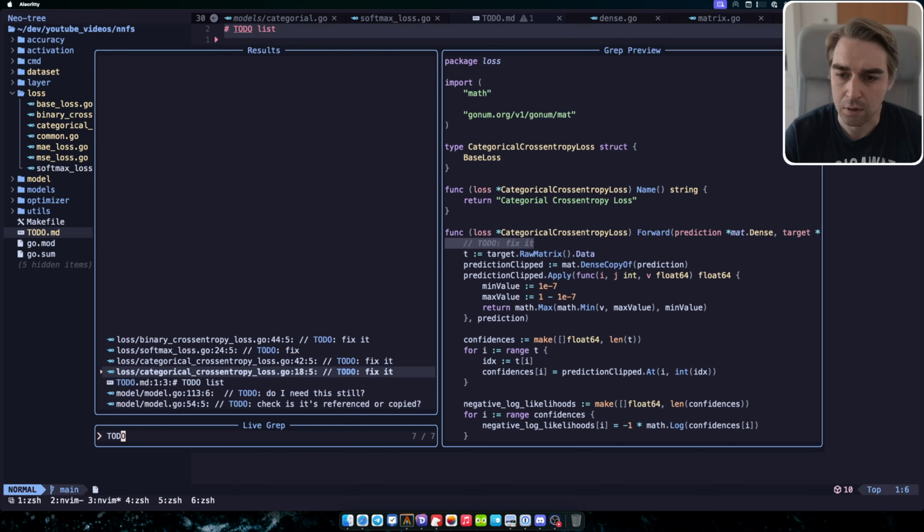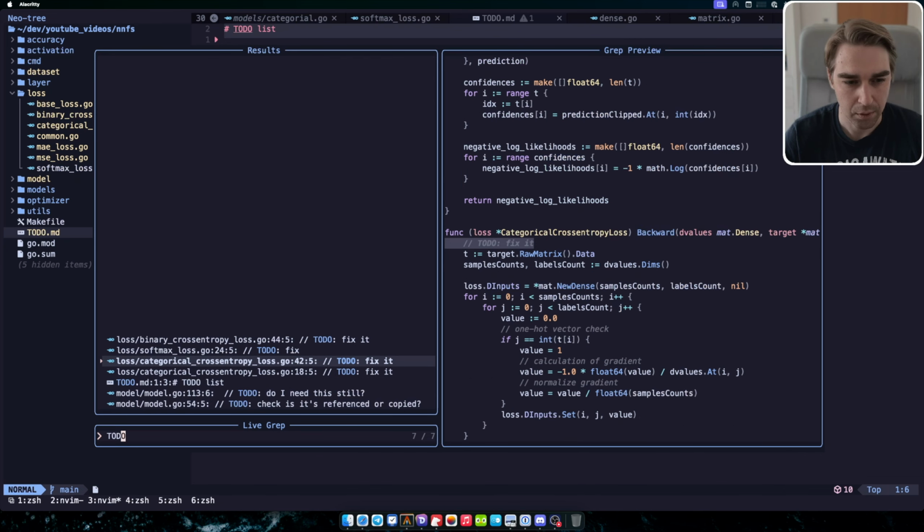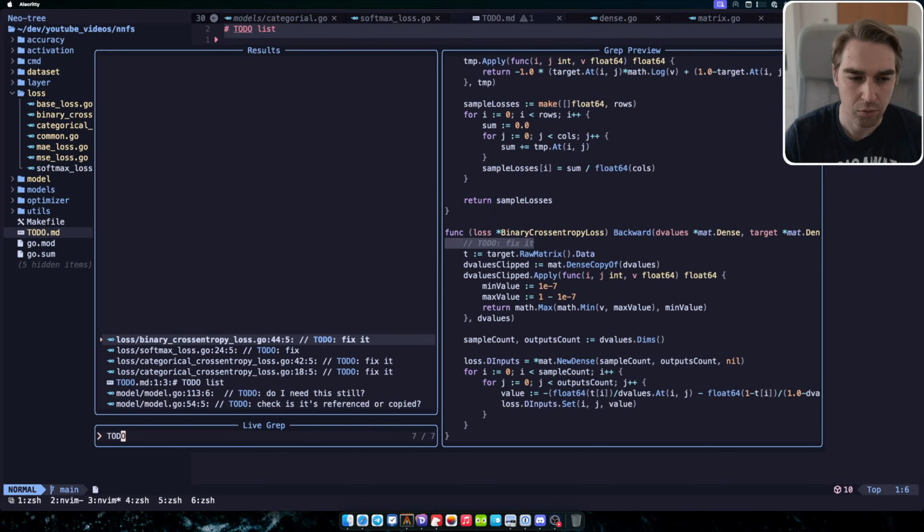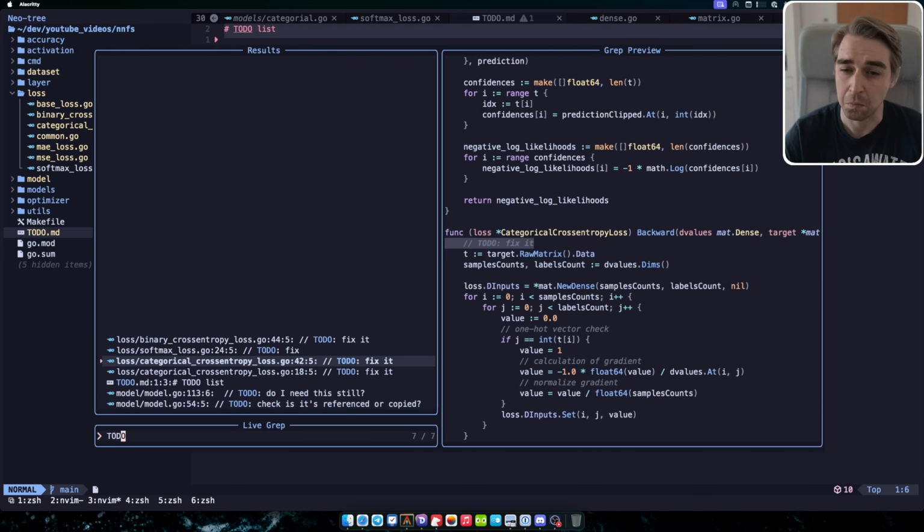Okay, I have the categorical cross entropy backwards. Softmax. Well, softmax is a different one. Okay, I actually have more. Right, I have the binary, which I think should be the same.